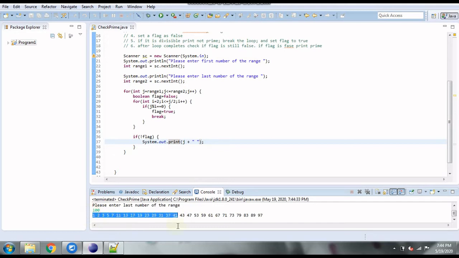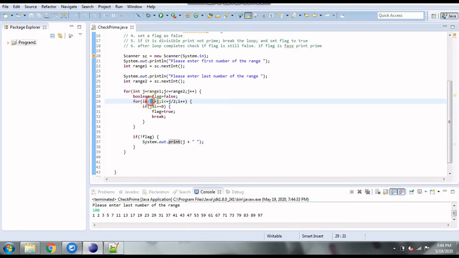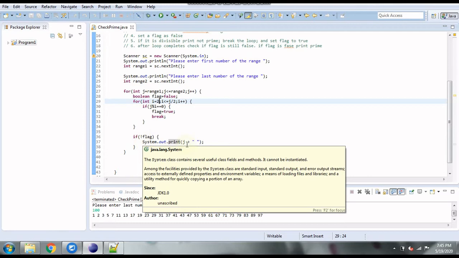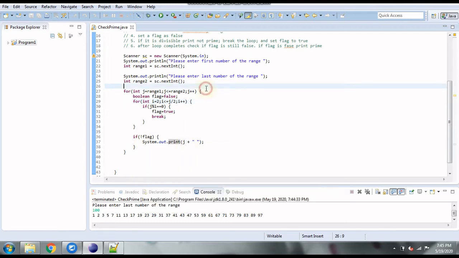Now you know that 1 is not a prime number, so we don't want to print 1 in the list of prime numbers. So we need to write a separate condition for 1, because here the loop starts from 2 and it will not match for I equal to 1, and the loop won't be executed and flag will remain false and it will print in the prime numbers. So since 1 is neither composite nor prime, we need to write a different condition here.